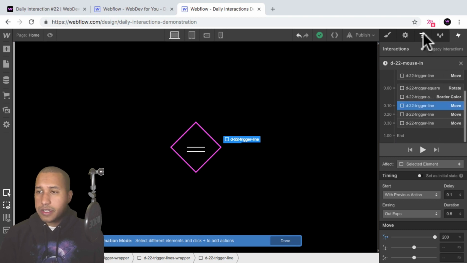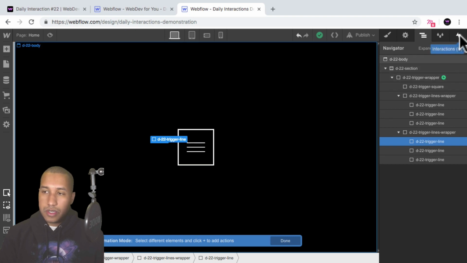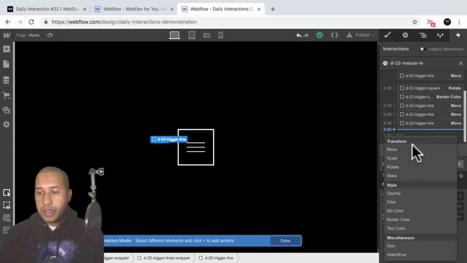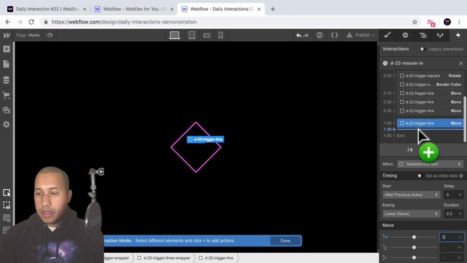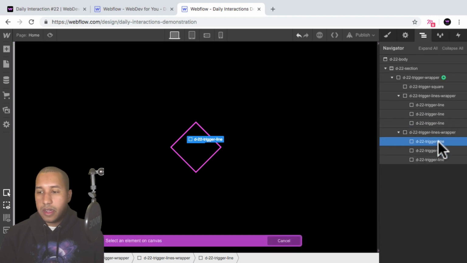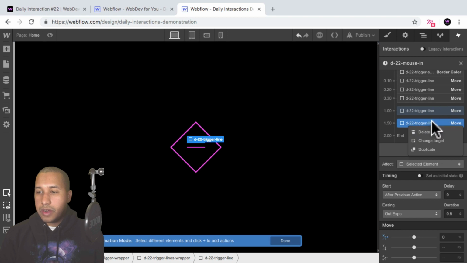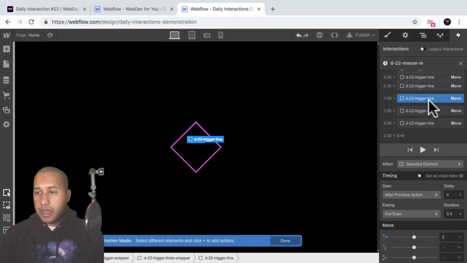All right, so the next thing I want to do is bring in the pink lines. So for this, I'll go into the navigator. I'll select the first pink line here in the second set of lines, go into interactions. I'll say move, and I'll move it on the x-axis to 0%, so it goes back to its original position. All right, and then I'll add an easing of ease out expo, and a duration of 0.5 is okay. Then I'll right-click, duplicate, right-click, change target, select the second line, then I'll right-click, duplicate, right-click, change target, and I'll select the third line.